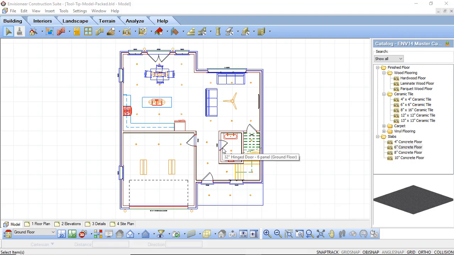Hi, my name is Nick, and this tooltip is on creating colored floor plans. Creating a colored floor plan allows you to easily define a room visually in your working drawing sheets.